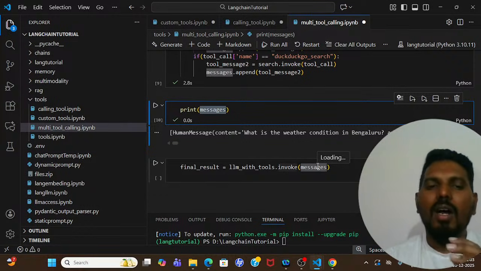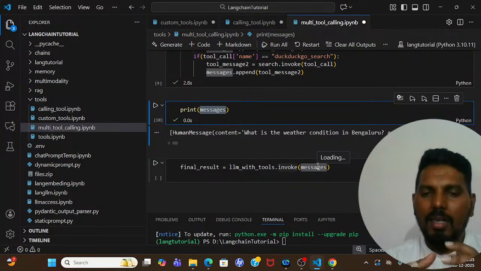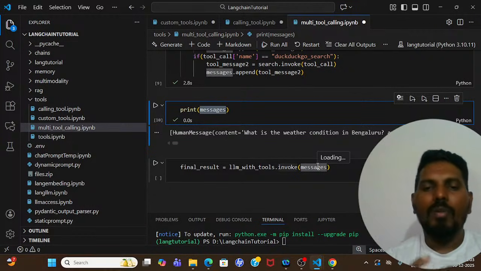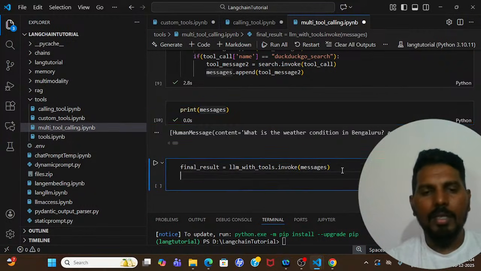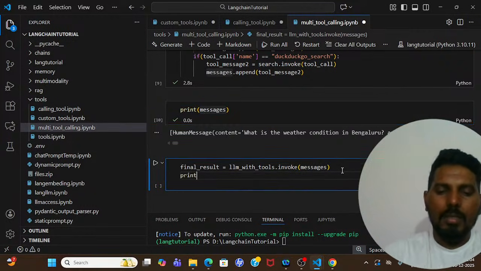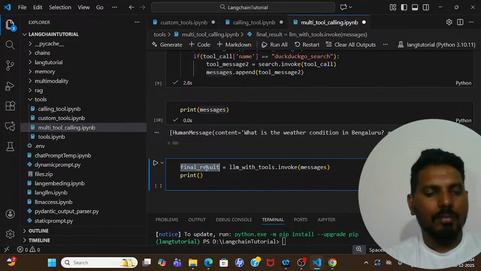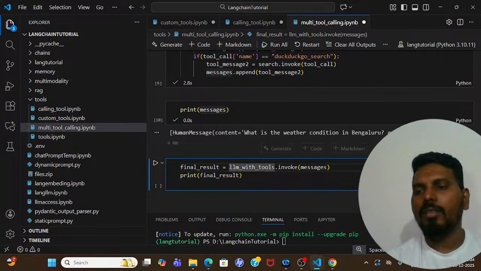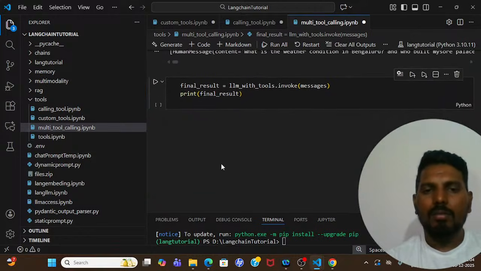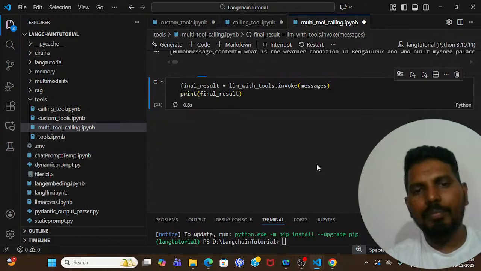So now this all information acts as a context to the LLM. From this context, it will try to answer the question, right? So let me print my final answer as well. Final result, I'm going to print it. All right, guys. I hope it makes sense. Now let me execute it.